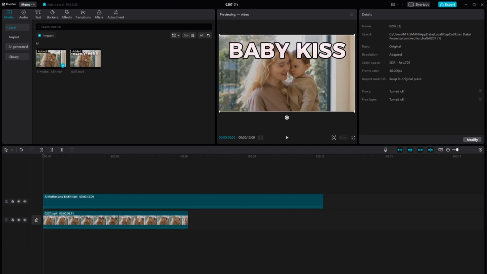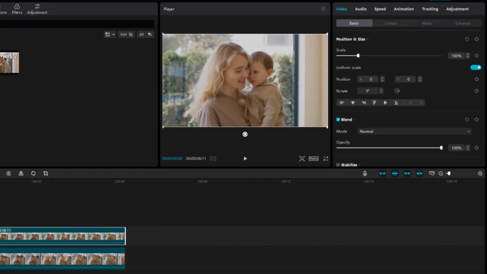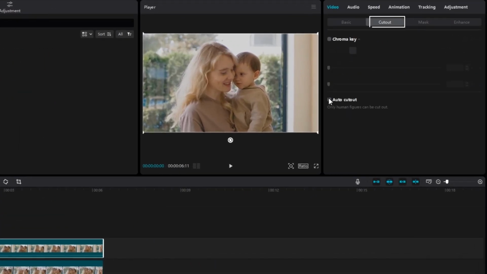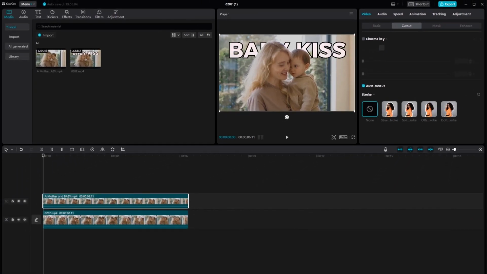Now add a simple video on top of it. Go to Cutout and select Auto Cutout. Just a few seconds to wait. So the clip is ready, with text behind moving objects.